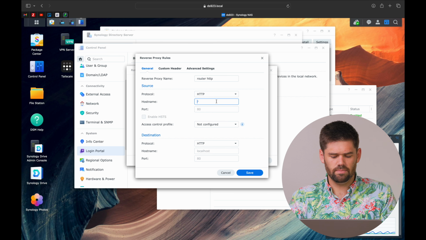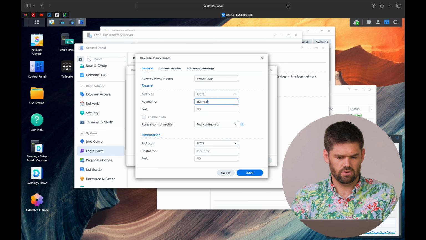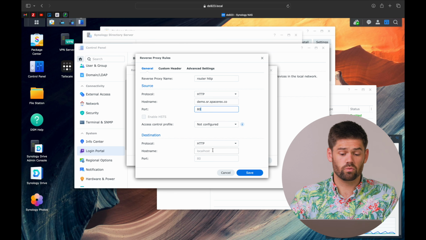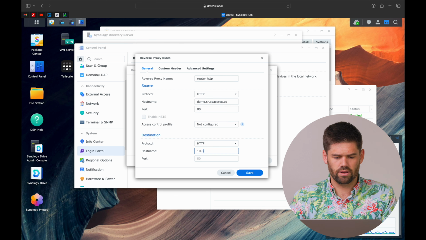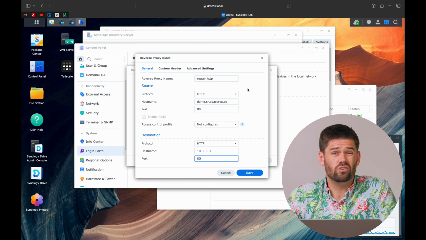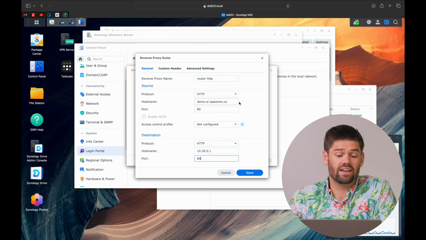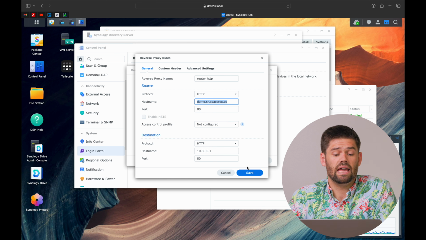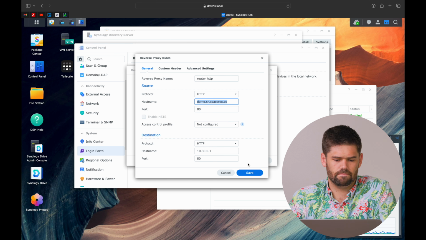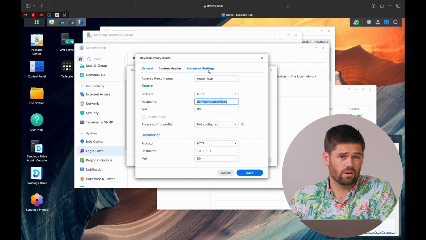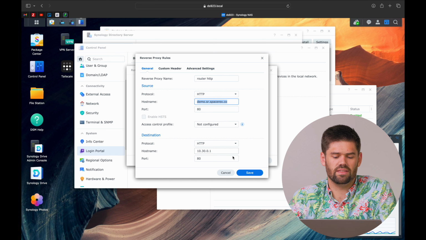Well, what I could do is anybody who's going to demo.sr.spacerex.co on port 80 will be redirected to port 80 of my router. So now, if I wanted to, I could open this up to the internet and have a rewrite here. Once again, there's a lot more here, and I've got a tutorial on it that I'll leave a link down in the description below. But these are some of the things you can do.